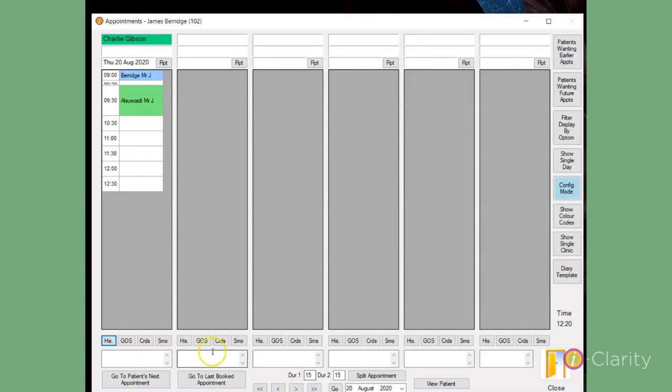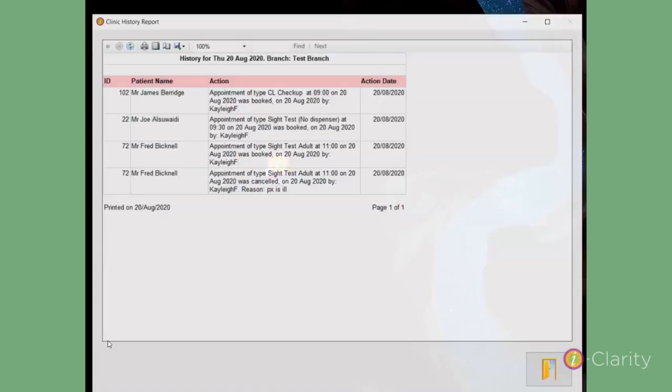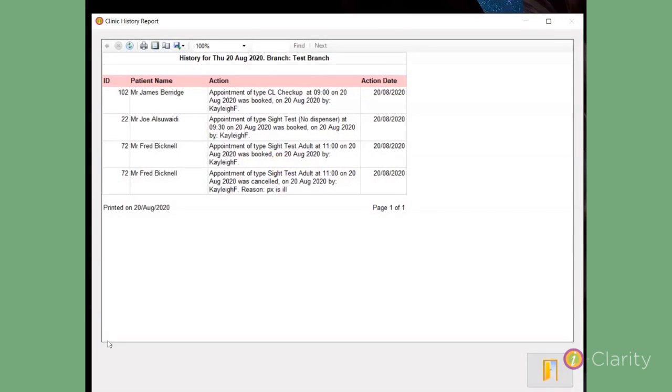At the bottom, you have the Clinic History button. This will open a new window with the details of the clinic history. You will be able to see which appointments have been booked, when they were booked, and by who. You will also be able to see any appointments that have been cancelled and the cancellation reason.